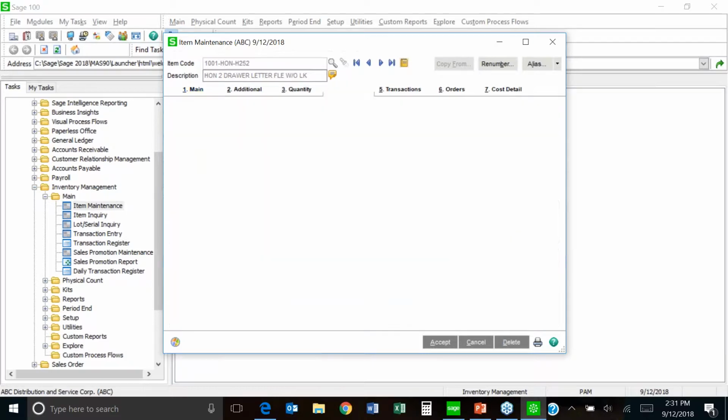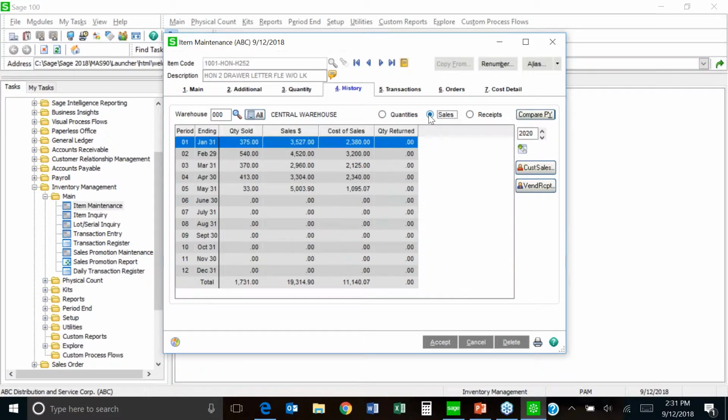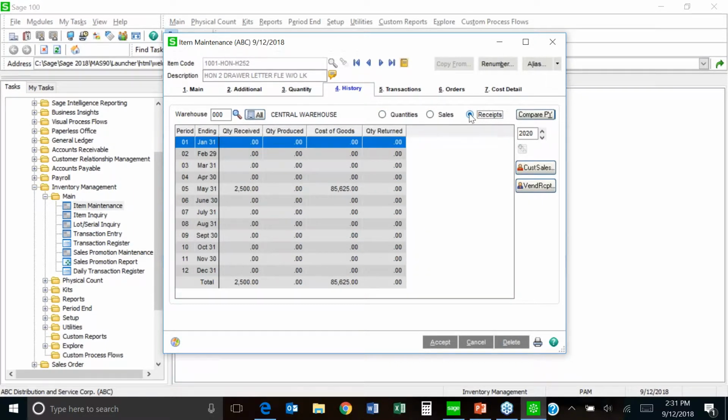You can go to the History tab and kind of get a view of how many you've sold, how many received, issued, transferred, adjusted. These are all inventory transactions that we'll talk about in a minute. And then also you can take a look at it by your inventory year, whether that be a calendar year or a fiscal year. And you can look at quantities, you can look at the sales only, you can look at receipts only, and then you'll notice here you can look at a particular warehouse or you can look at all warehouses.